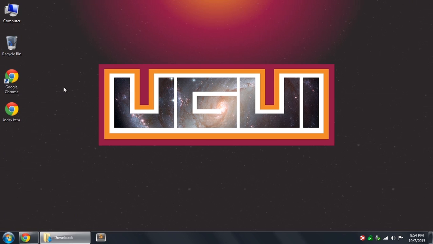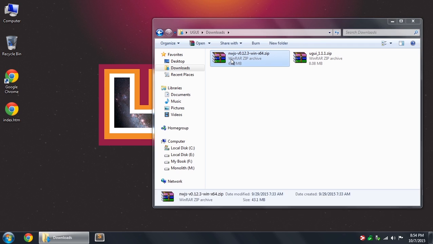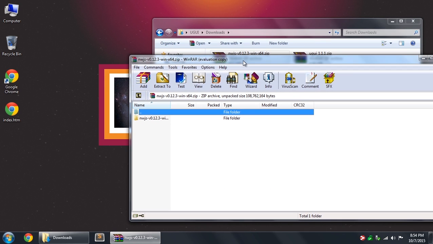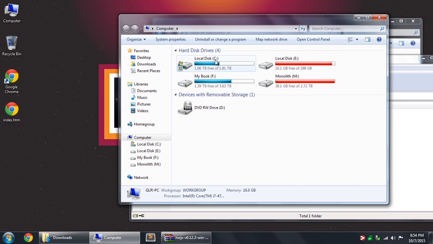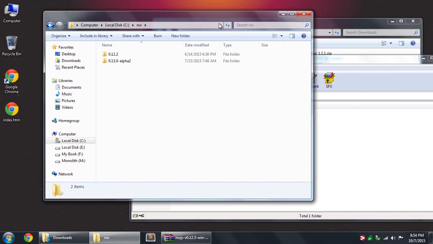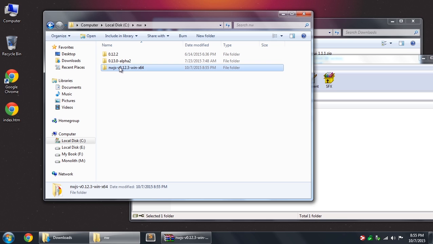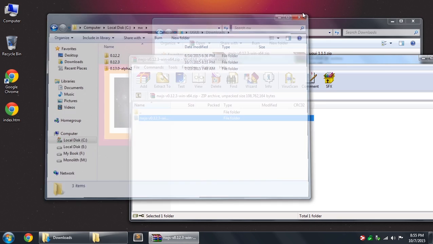Once you have those downloaded, in your Downloads folder, you're going to need to extract your nw.js project to a specific folder. I put mine in C:\nw. You'll probably have to create that folder, and then drag that in and just rename it so it's just the version number. There we go.